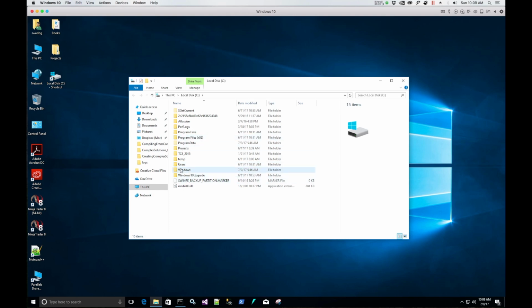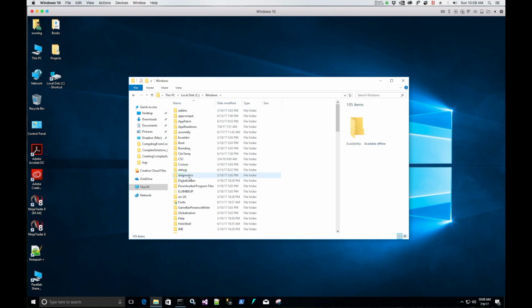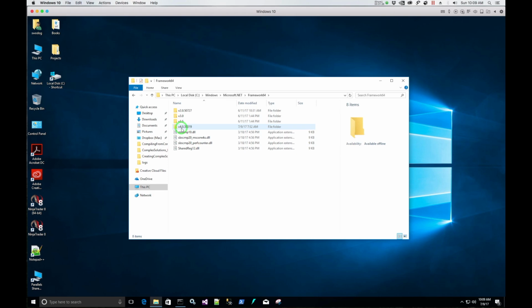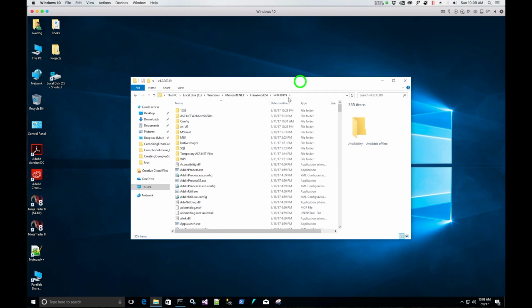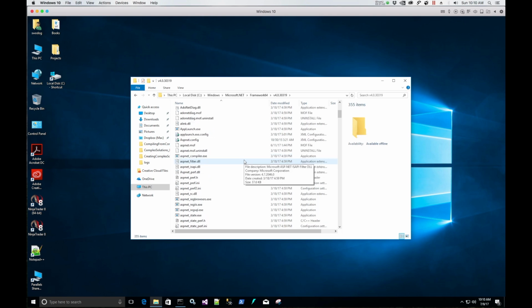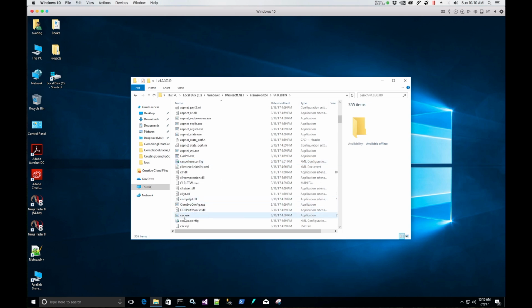So we go to Windows, and we're going to scroll down to Microsoft.NET. Okay, Framework 64. And then here's all the versions that are installed on this computer. Okay, so you scroll down in this V4.0.30319 folder, and I'm pretty sure there's a newer version of the .NET framework than this one, but that's okay. You don't have to have always the latest and greatest. And we're looking for csc.exe, which is right here.